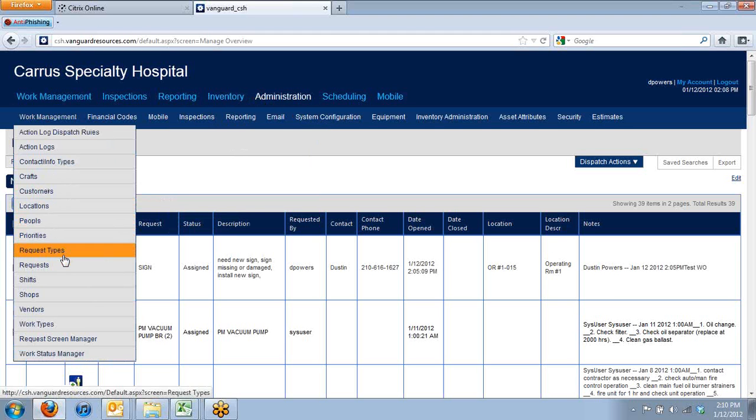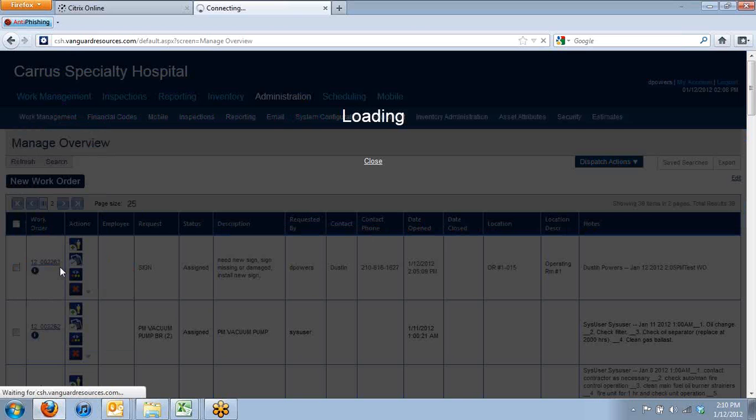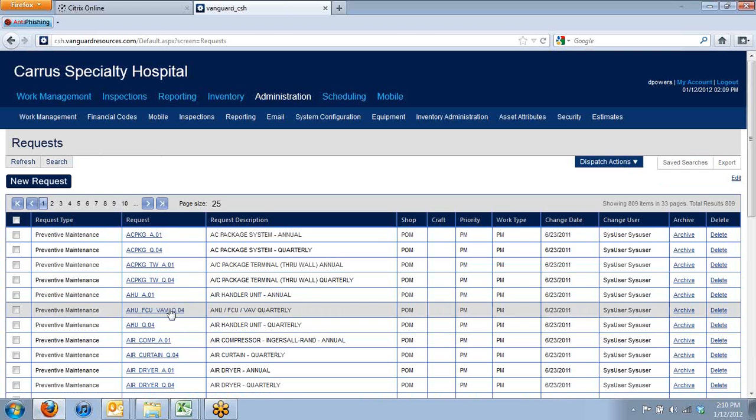Administration, Work Management. Now it's kind of misleading, but request types, you shouldn't have to change much. The request type is work order or preventative maintenance or major types. Requests are the request codes. This is going to be like lighting or roofing or plumbing. So whenever you click on requests, you can come in and you see we have a whole bunch of preventative maintenance request codes in here.